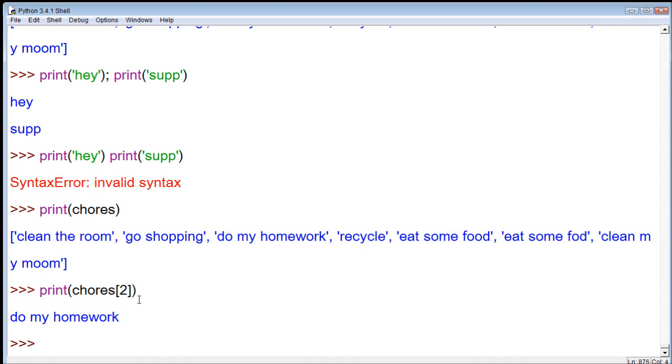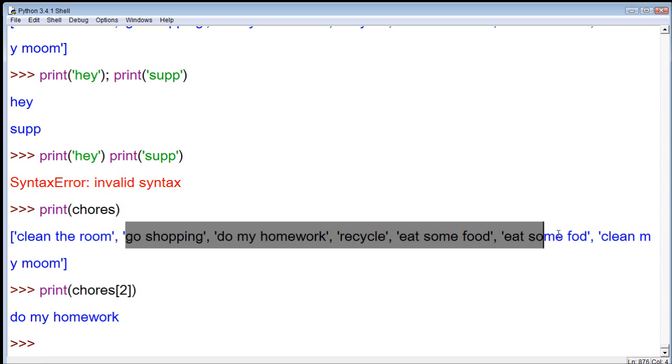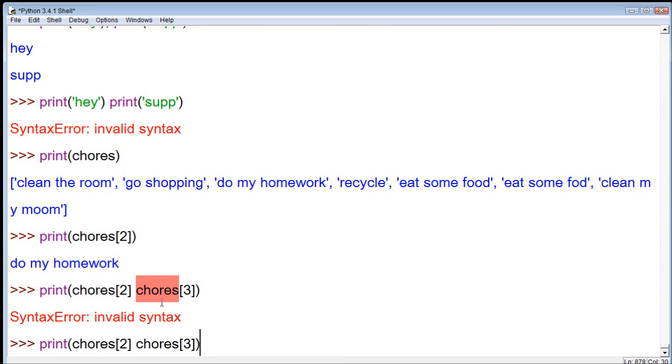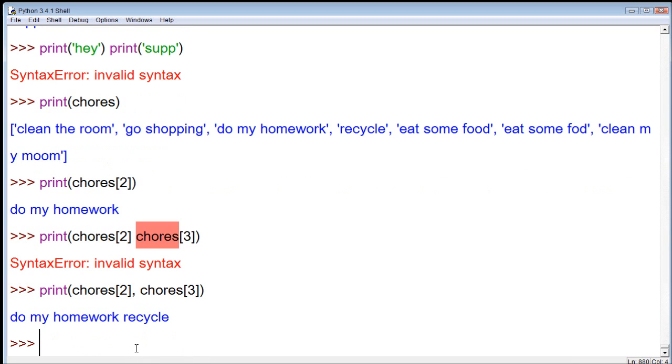Alright, so this video, I still want to continue my topic of lists, although I want to talk about selecting a range of values rather than just two. So let's try some things and just see if they work. What we could do is try printing chores[2] and chores[3], which I don't even know if this is going to work or not. And we can see that there is an error. So let's try a comma. So now we have chores[2], which would be 0, 1, 2, do my homework, and then we have chores[3]. So we can select individual indexes like that, just putting a comma there.